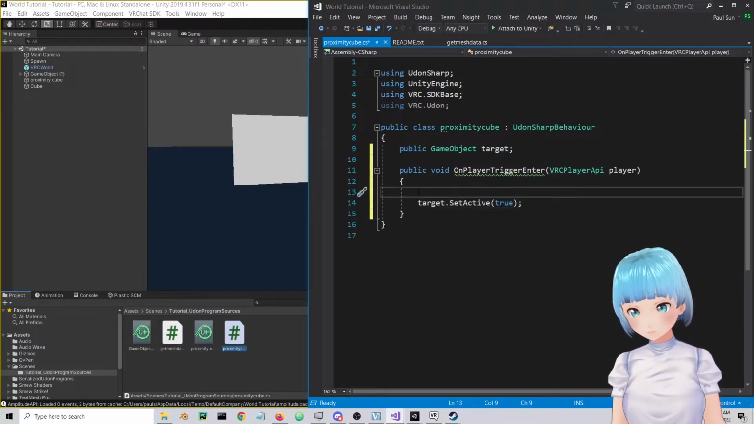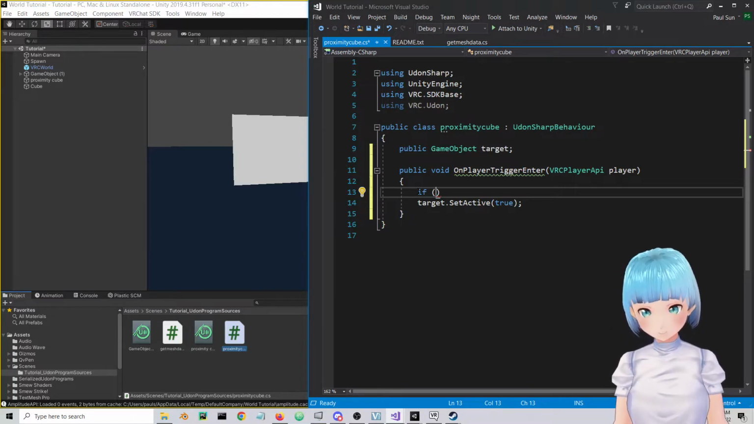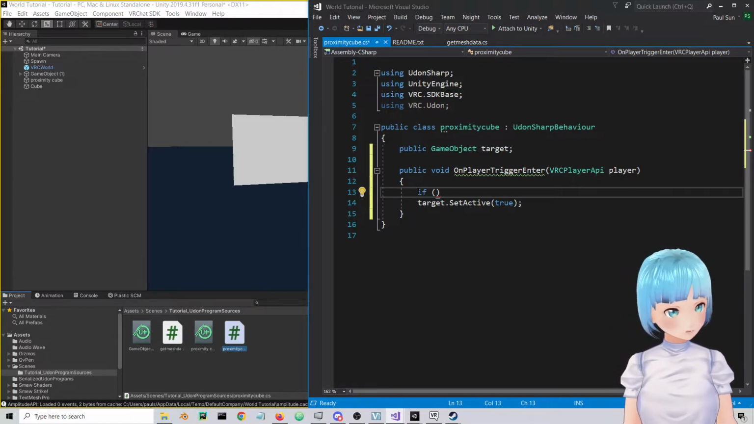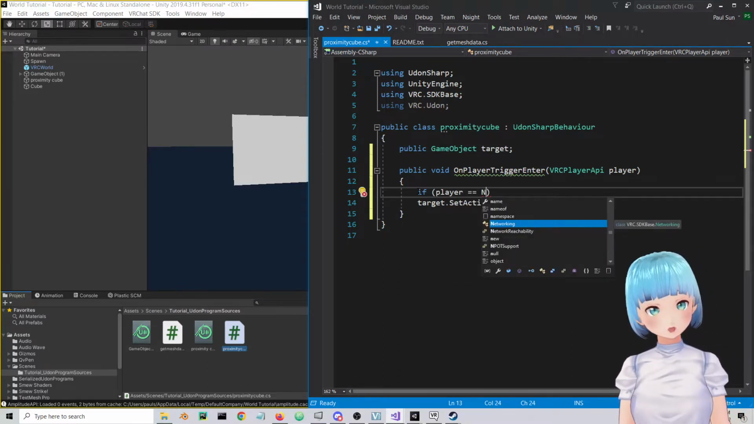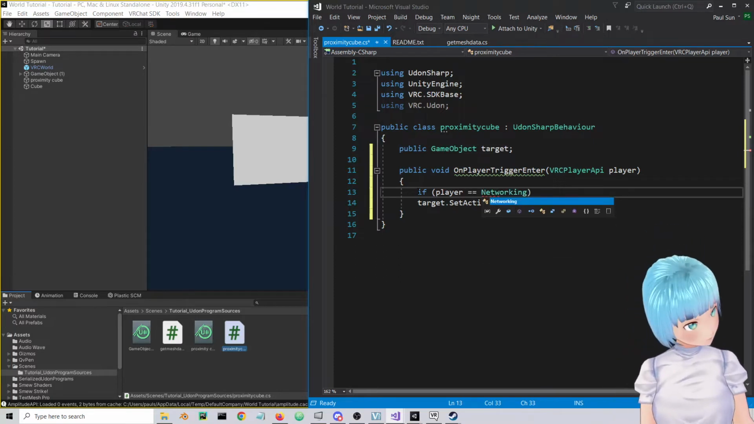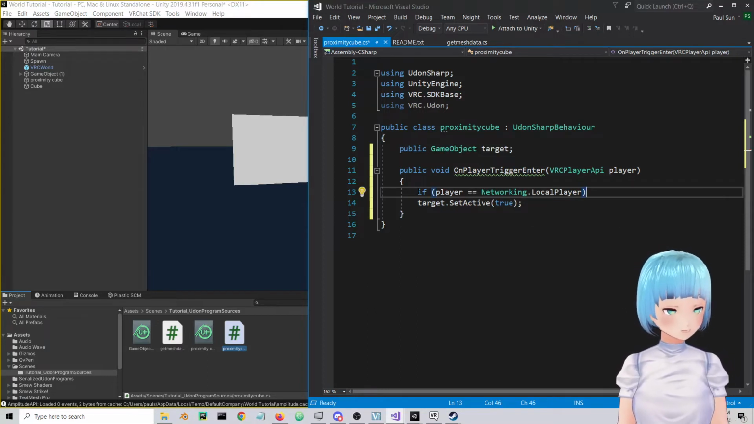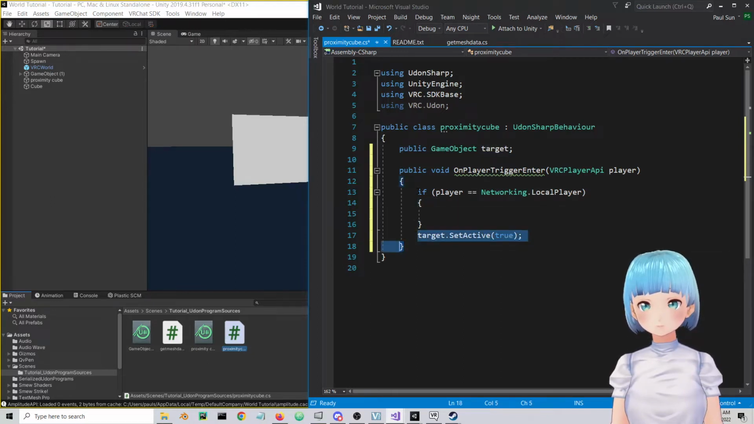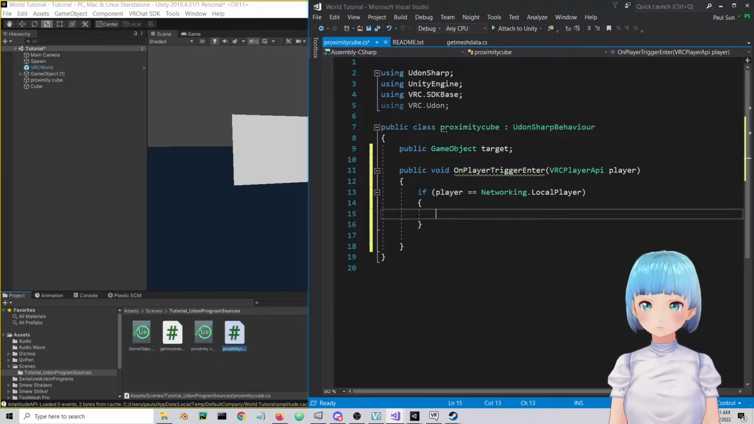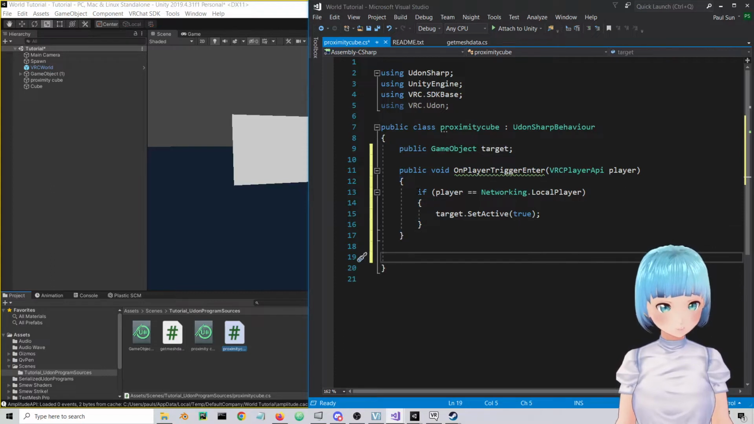I had some problem with the teleport script one time, where people were teleporting. If you teleported yourself, everybody around you would get teleported too. So you just want to check for local player, and this is something my friend told me about, and shout out to them. So anyways, Networking.LocalPlayer, just like that, and you want to see if it's true, if this is indeed the local player, then you want to run whatever it is you're doing. Whether you're teleporting or setting a game object active, you always want to check to see if it's the local player to begin with.